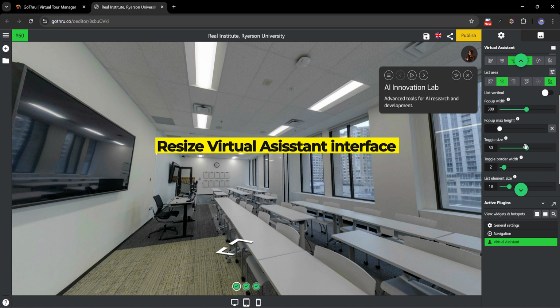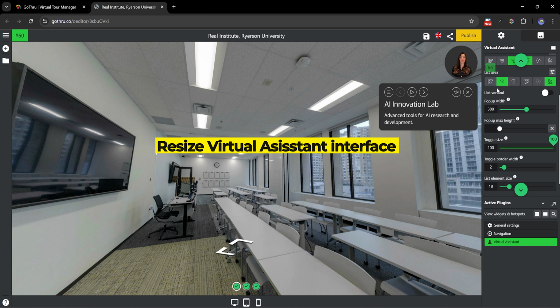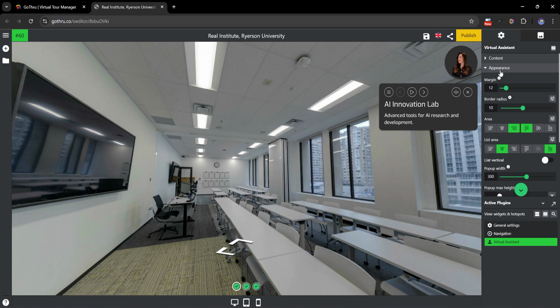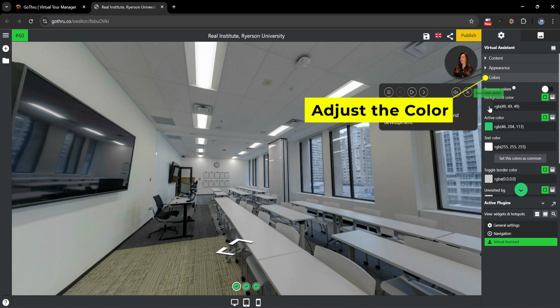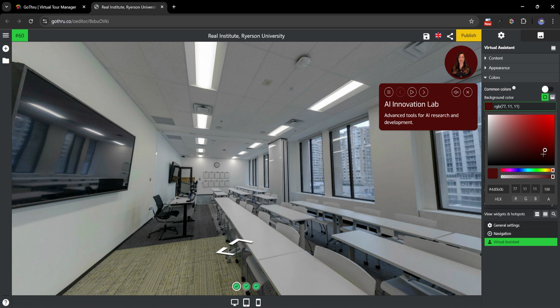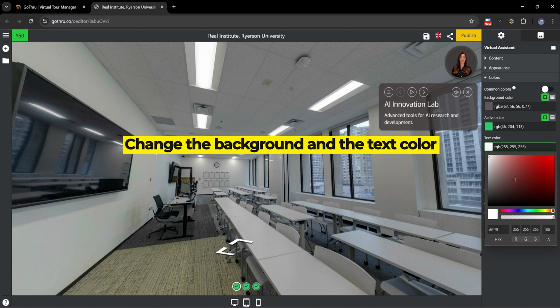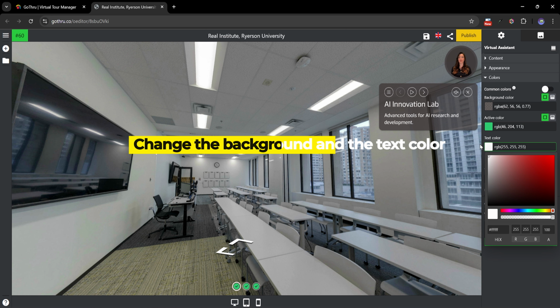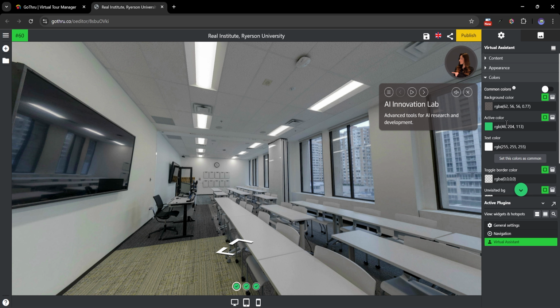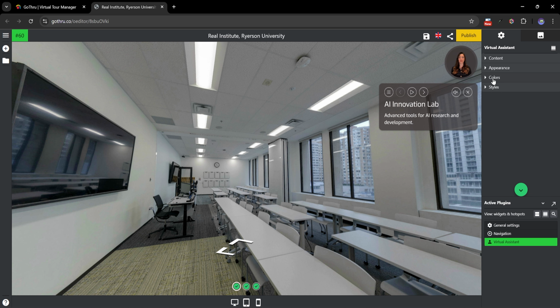You can also easily resize your Virtual Assistant character to suit your preferences. Select colors or gradients in colors. You can easily customize your virtual assistant by changing the background color and even the text color to suit your style. And tweak styles using custom CSS in the Styles section. These tools let you craft a unique and engaging experience.